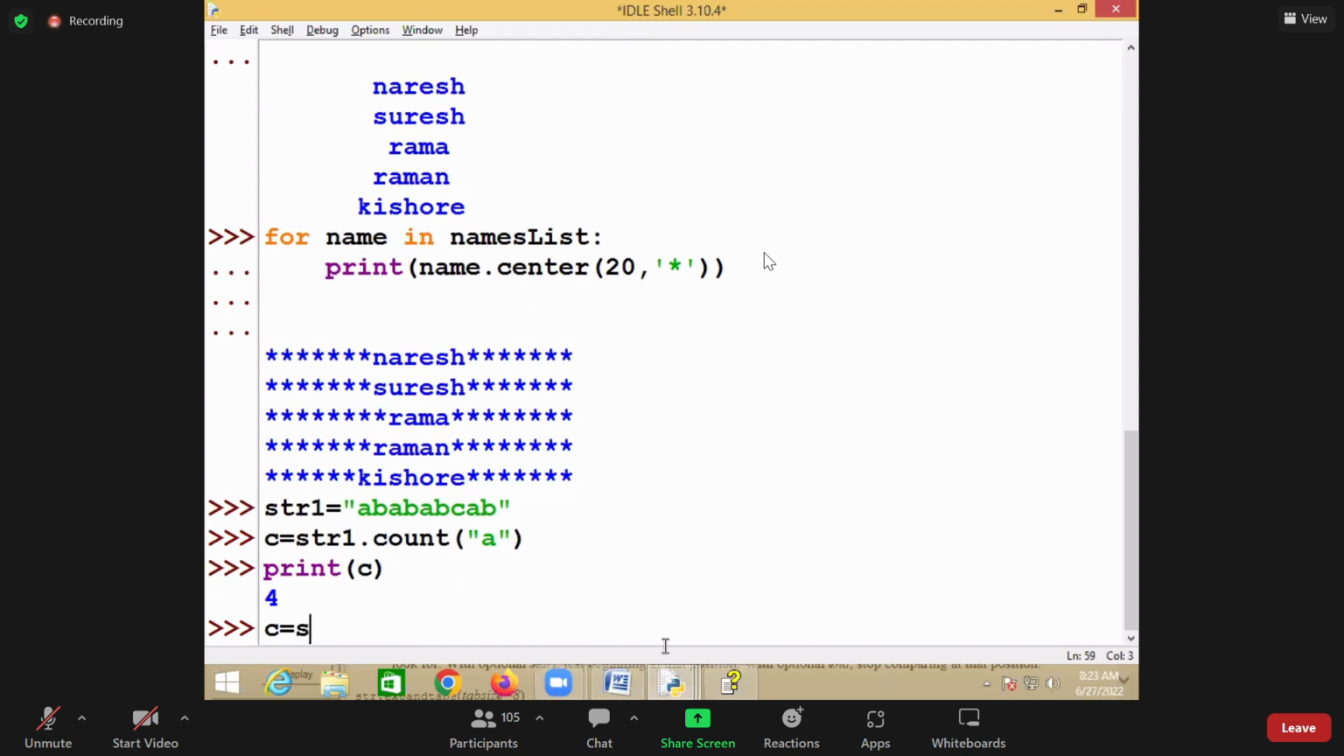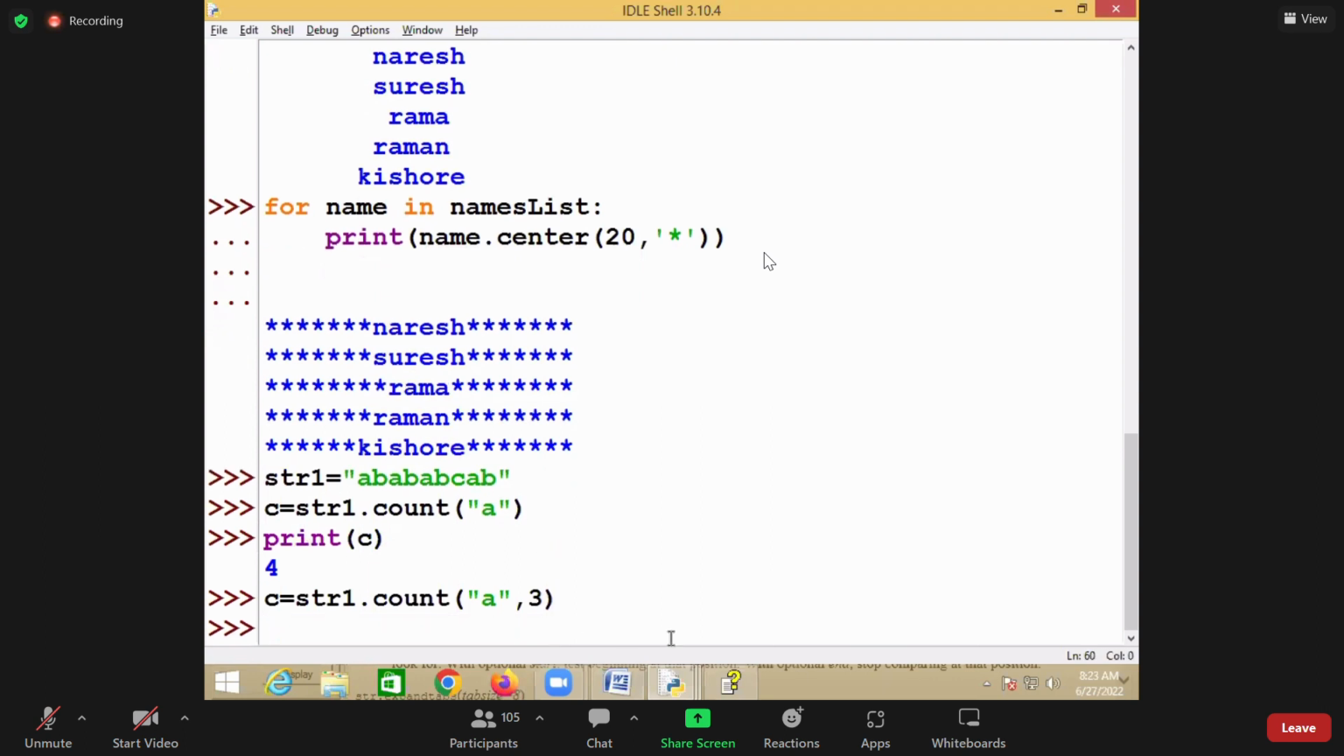str1.count: I want to know A, but I want to count from the third position onwards. This is 0, this is 1, 2, and 3 onwards. From 3 onwards, how many times is A there? Two times. So what is the value of C here? 2.